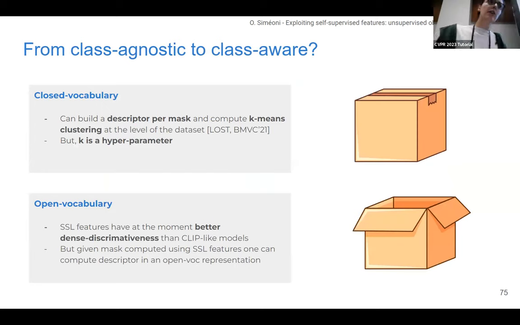But now if we want to assign a class to those masks, there are two solutions that are quite straightforward. The first one is considering closed vocabulary. So you already know the set of classes you are interested in. You are in the VOC or COCO 80 classes. And what you can do is take your mask. For each mask, you take a descriptor with DINO. You put that into your feature space. You apply k-means. You define k as a hyperparameter. Unfortunately, you cannot really avoid it. And then you find your clusters in your graph, and you are able to assign each mask a class. So that was a very simple way to do it. We tried and it works quite well.